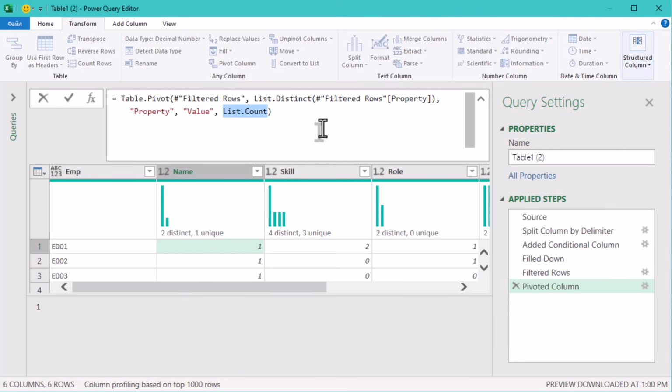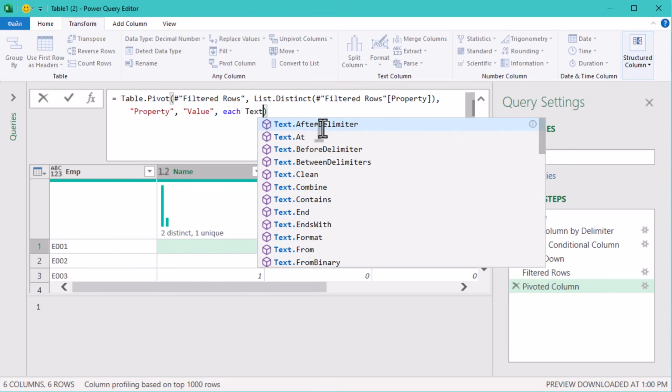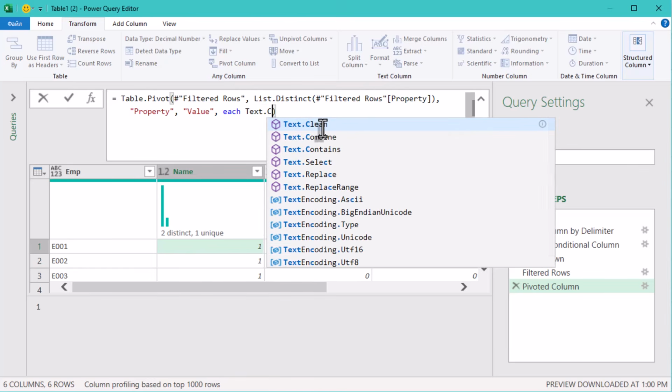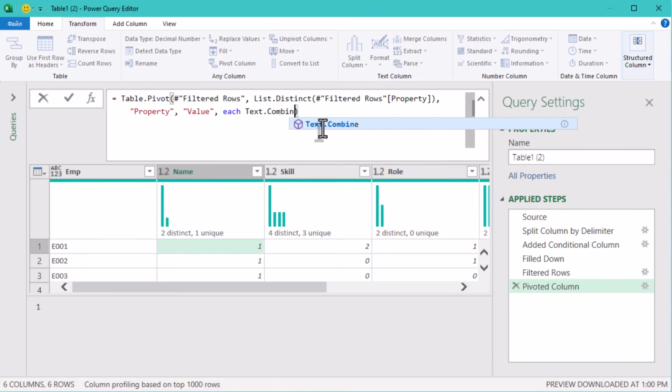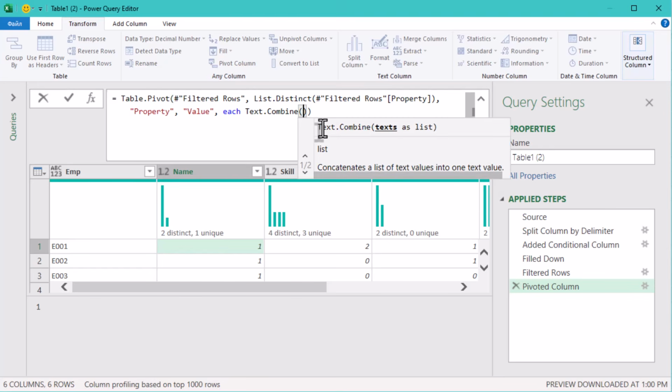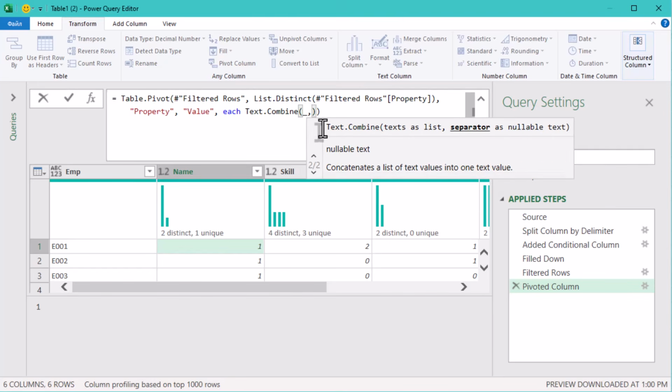Here's a lesser known trick. The pivot operation isn't limited to sum, count, min, max. You can use almost any Power Query function as the aggregation. In this case, we'll use Text.Combine. Instead of picking one skill, it joins them all in a single value. So Excel, Python and Power BI become one cell.